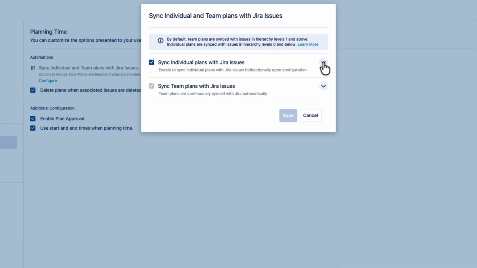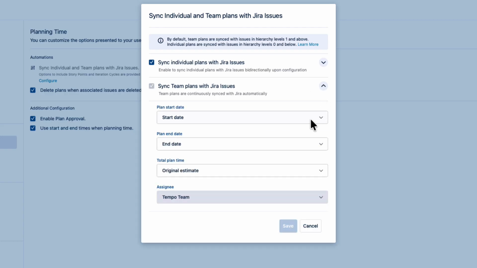Now let's look at the team plans, which are always synced and can't be changed. As with the individual plans, specify which Jira fields you're going to use for syncing with the team plans. The assignee is always set as the Tempo team field and can't be changed because that's the field that Capacity Planner needs for team plans. When all the fields are filled out for a Jira Epic or higher level item, a team plan is automatically displayed for it in the team planning view, which makes visualization of the epics very quick and easy.